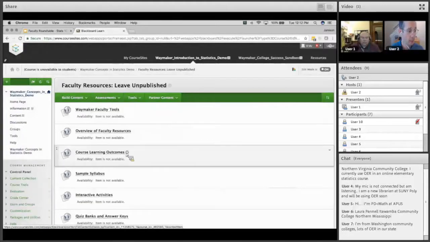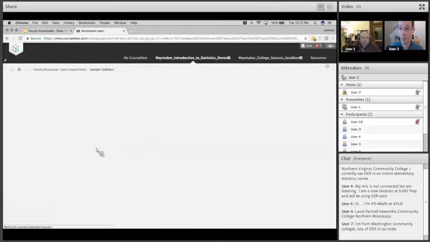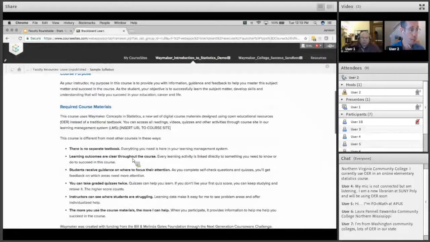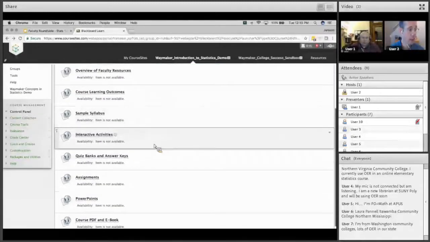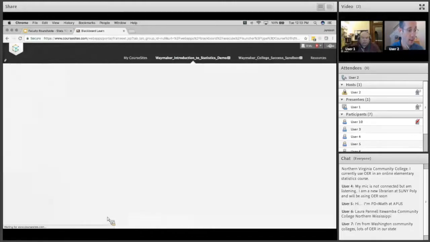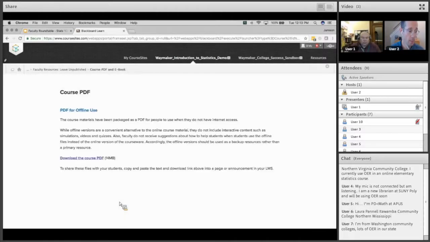Another handy thing is that we have a sample syllabus in place that's based off of the course as it is, that you can download as a Word document so that you can copy and paste sections of it that are useful. Bring in as you like to amend your own syllabus. All the quiz banks, assignments, PowerPoints are here, and with all of our main courses, we also have a polished PDF that you can download, load into the course, or just give students the link to so they can download on their own.